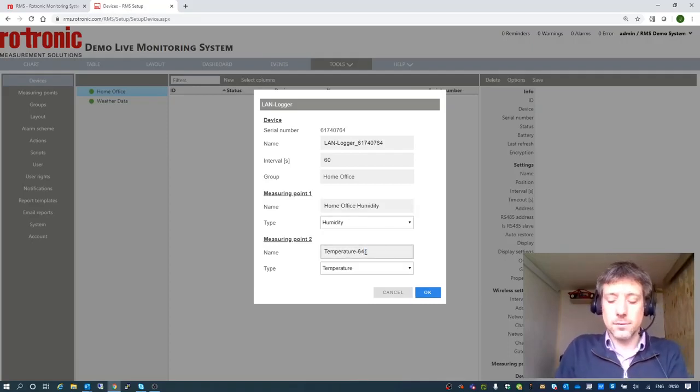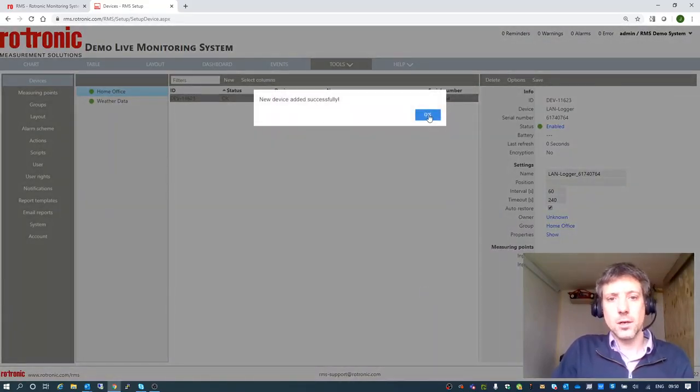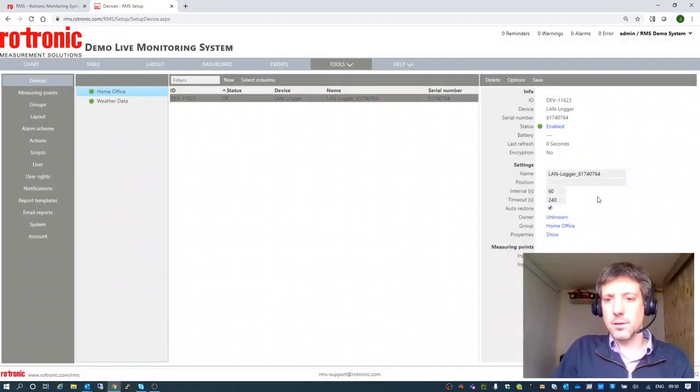and office temperature. Can always be changed in the future. New device added. There are some additional settings I can change. I can give it a position information. I can change the timeout time. So in this, as it is, in 4 minutes, if it's offline, then there will be an error reported in the system that the device is offline.